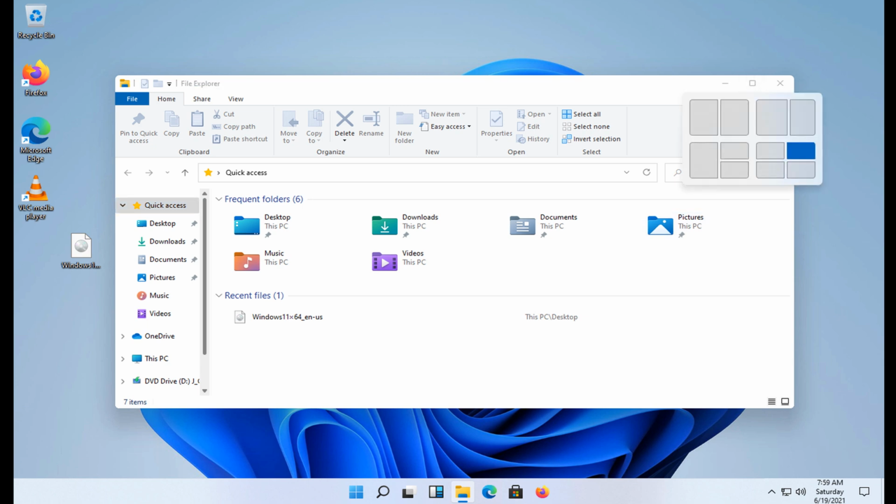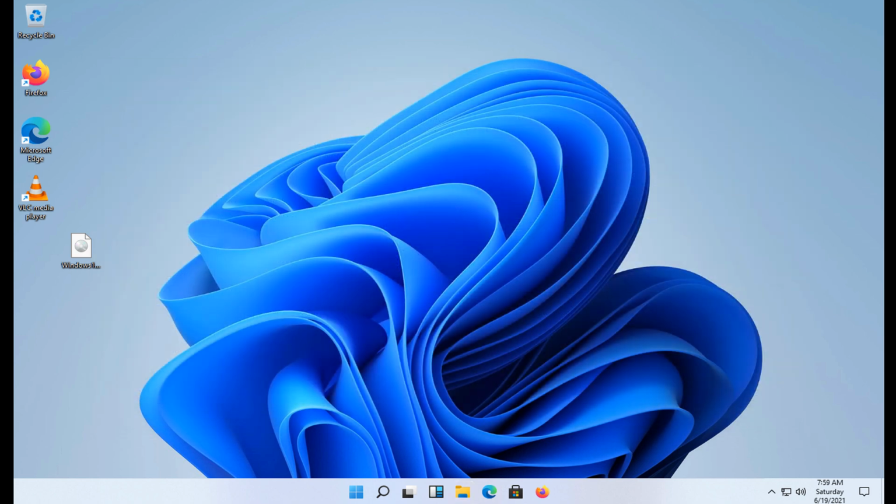And you can see some new cool features are there, aligning of window and other things. I'll be talking separately on that. So this is what we have for upgradation from Windows 10 to Windows 11.